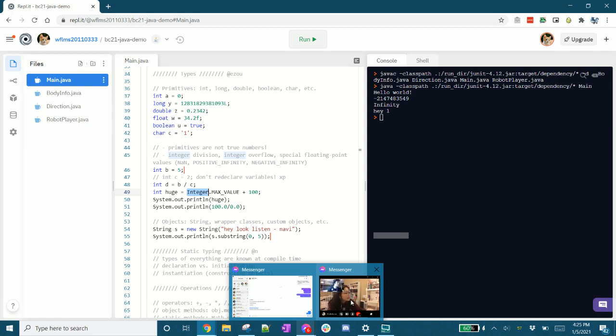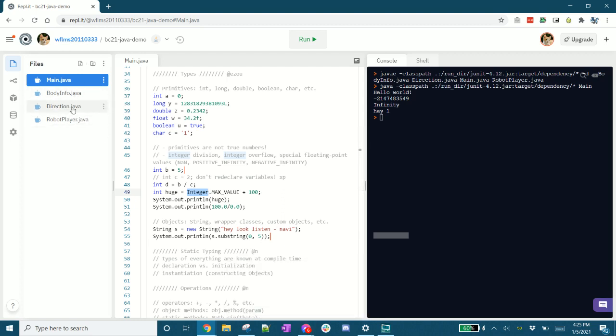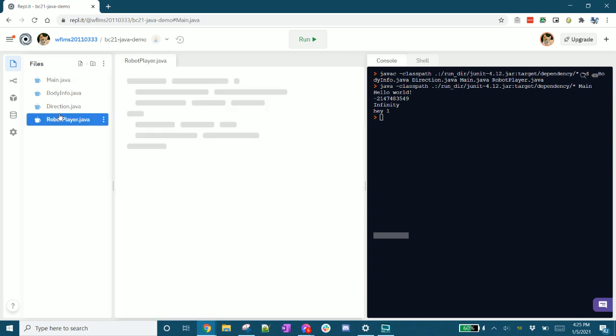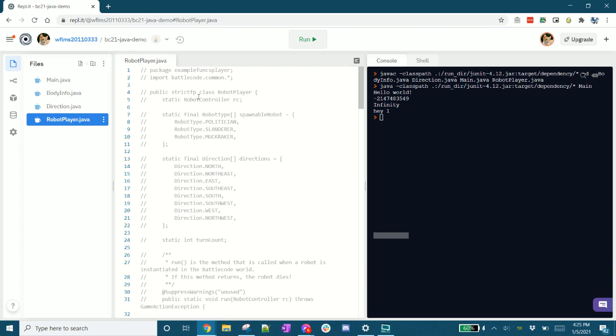Yeah. Let's see, wrapper classes, custom objects. Something you will run into in an engine is we have a lot of custom objects. Let's see, is Direction a good example? It's reasonable. Direction is an enum. Body enum is an interface. We're going to look at that.